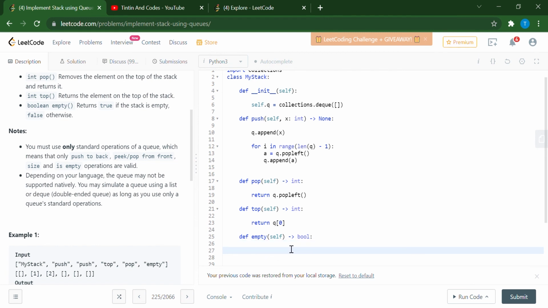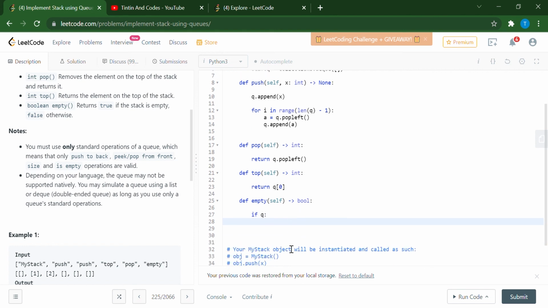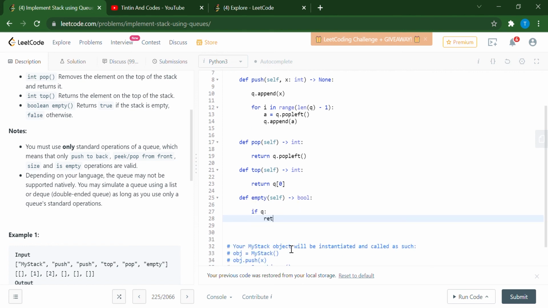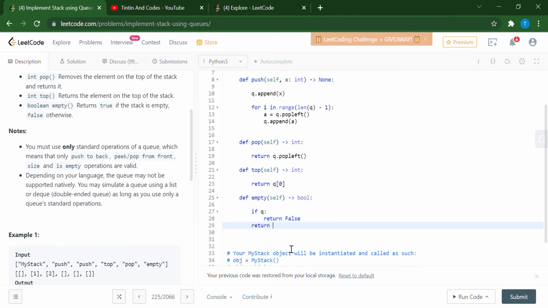So all we need to do here is that if q has some length, then we need to return false because it's not empty. Otherwise, we just return true, right? It'll go into this if statement if the queue is not empty. So if the queue has a length of non-zero, it will go into this if statement, and in that case we have to say that it's not empty, which means it will return false.